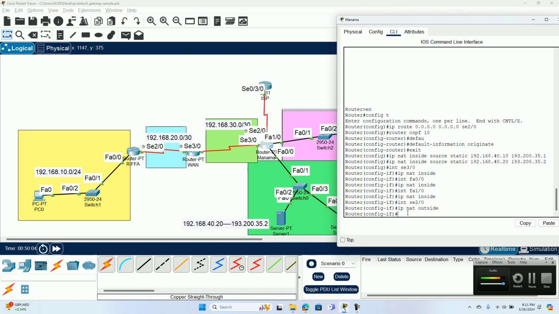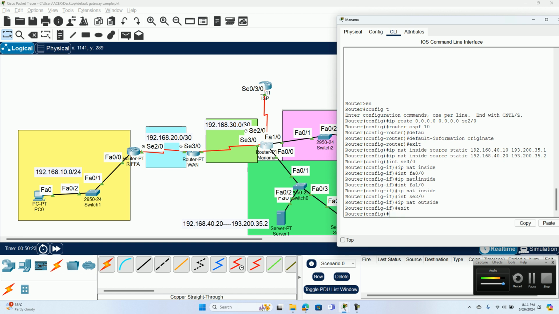And when we configure the PAT, the same process has to be repeated, but no need to do it again, this IP NAT inside, IP NAT outside, because it's the same for both. So now let's go and configure the PAT. The first step in creating the PAT is that you have to create a pool. So ip nat pool, the name of the pool. Let me give the name my pool.